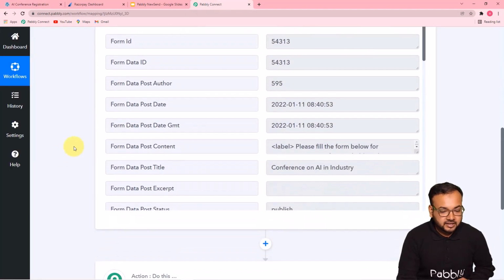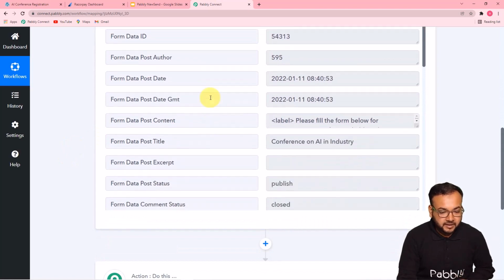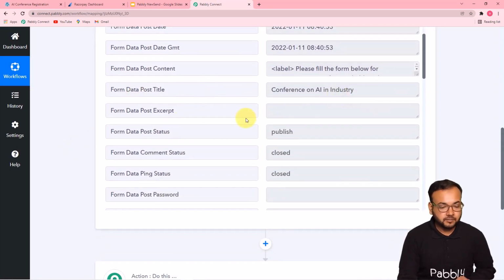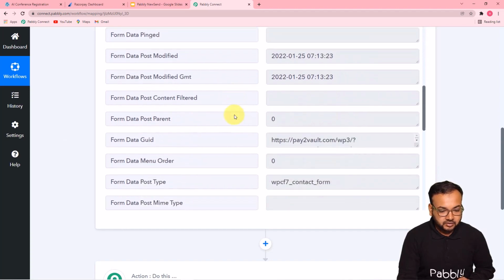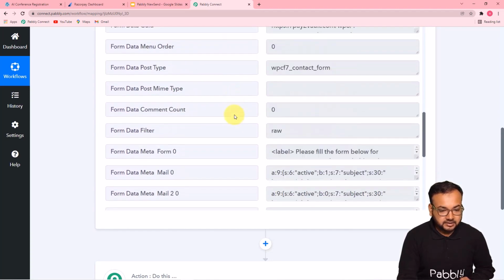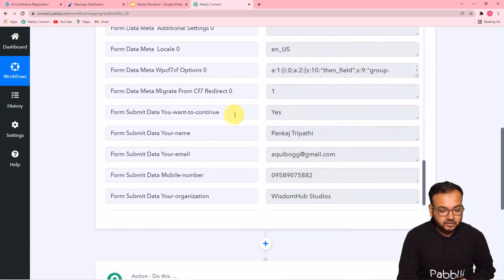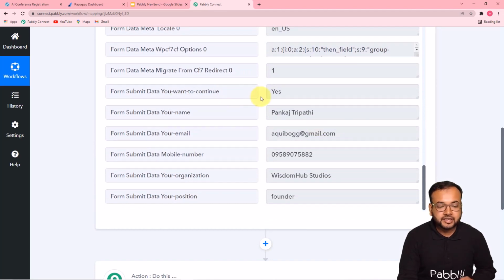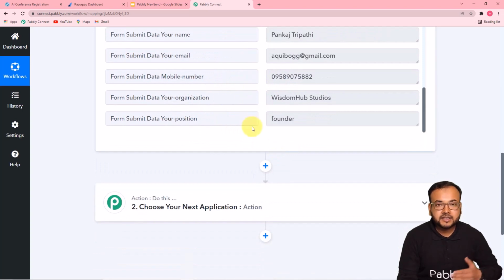Now let's check in Pabbly Connect if the data got captured, and you can see the data is here. So this is how it is going to capture the data. You can see the title of the form, okay, and you will find all other details as well. You can see the name of the person, the option he opted, yes, the name, the email, the phone number, and all the things that he has filled in the form is here, okay.